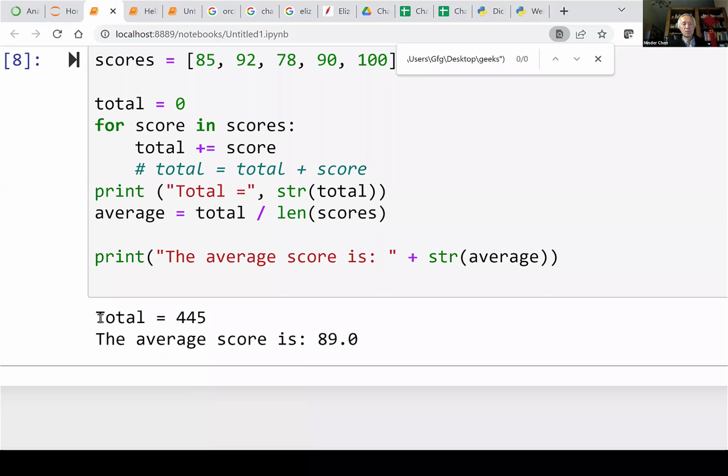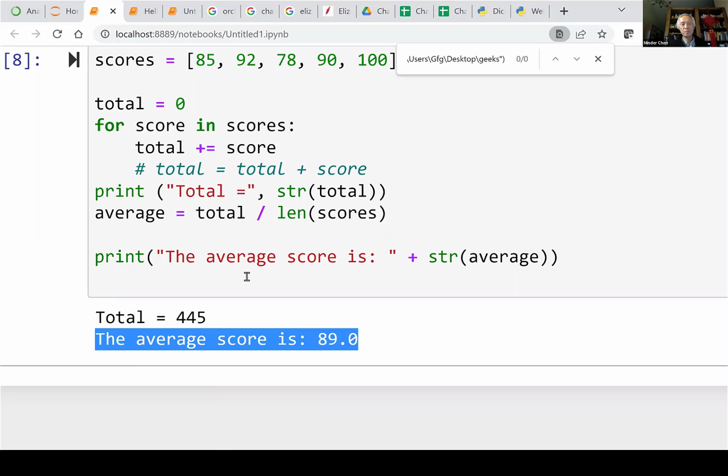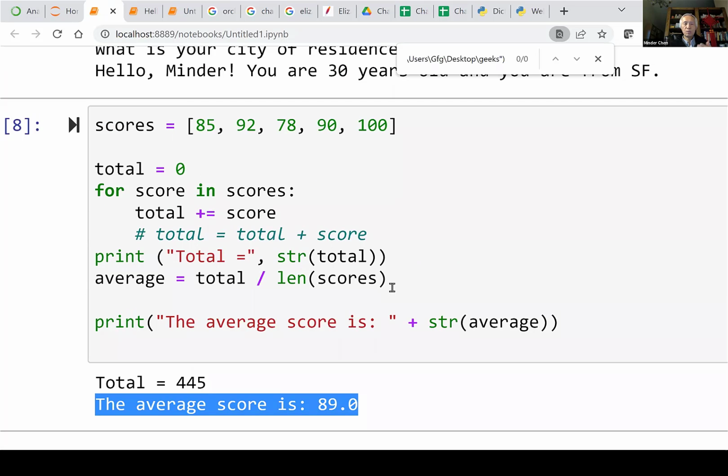Okay. So the total is 445 and divided by 5, that's 89.0. Okay, and that's the result. Okay, so that's pretty cool.